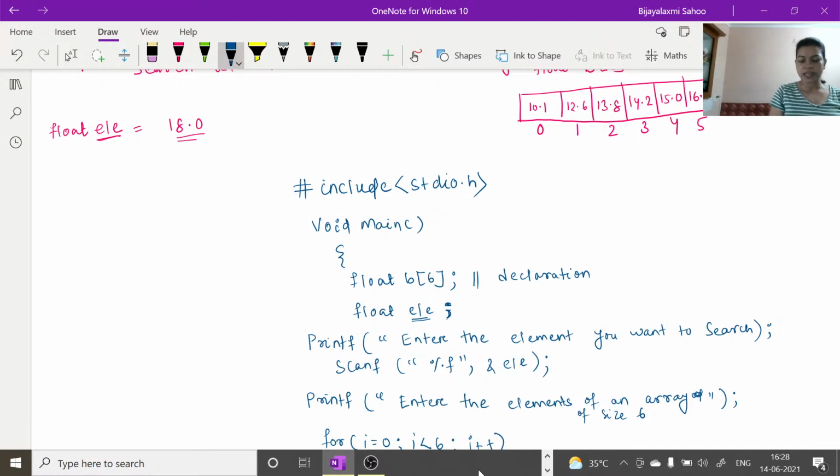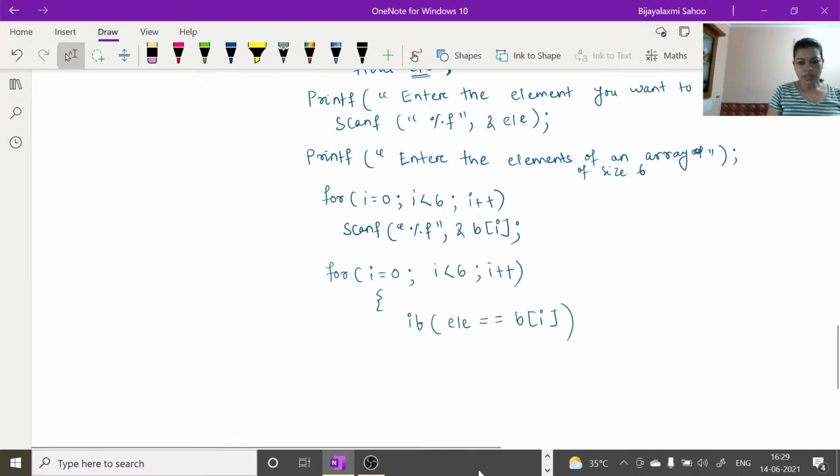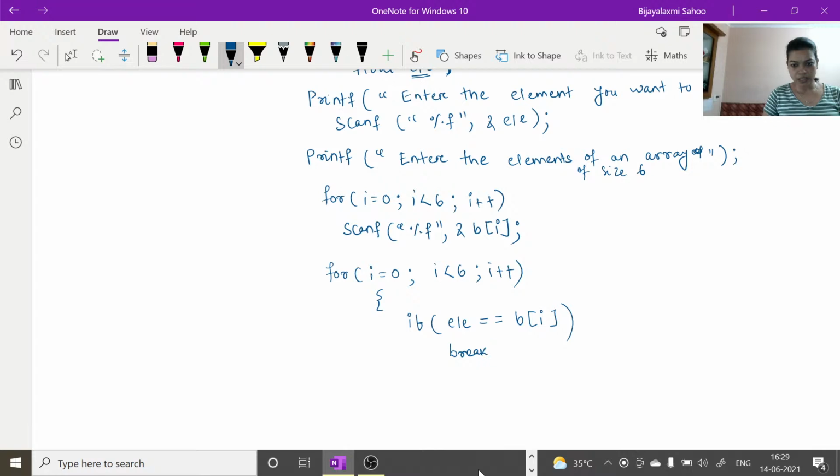If it finds an element in an array, suppose I am searching for 12.6, then it will definitely find this element in the second index. If I am finding this element here, then why should we go for remaining elements? Why should we search remaining elements? Unnecessary wastage of time. So in that case, I need to give a break statement over here. That means if this condition satisfies, that means I found an element.